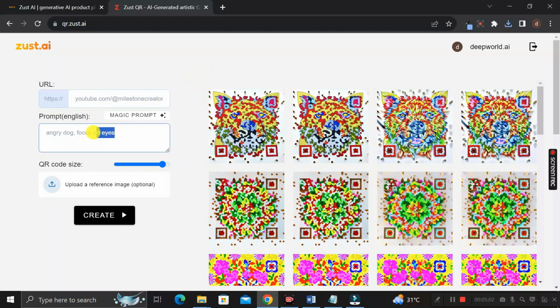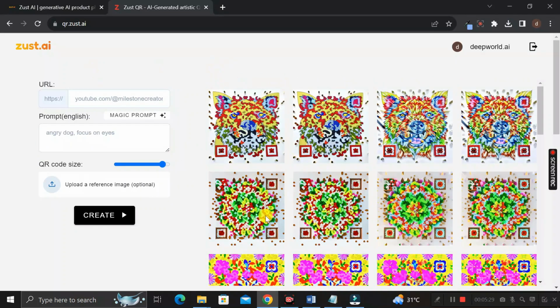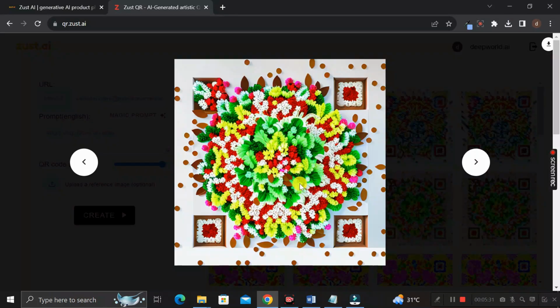Then here you have to enter the prompt in simple English language. Okay. Then next, if you click on this create tab, this just.ai website will automatically create an art QR code for you. Okay. So these are the different types of QR code that I have created before. Anyone from this QR code, if you want to download that, you can easily download from here.